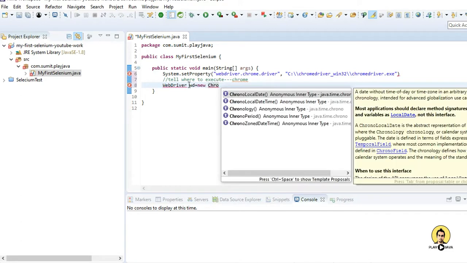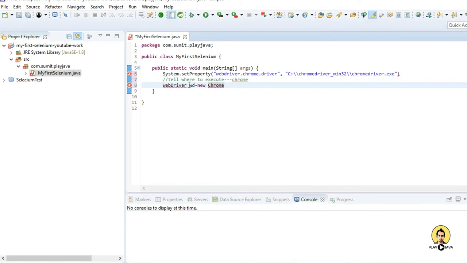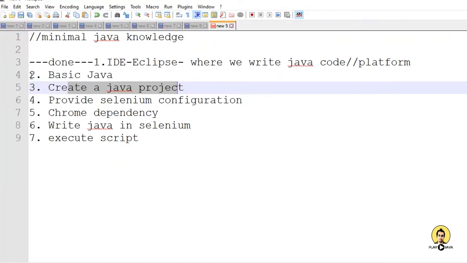As you can see, when I do Control Space, ChromeDriver is not here. So ChromeDriver is also giving an error. Why are all these giving errors? Because they are provided by Selenium. Selenium Java has these classes. So we need to add Selenium to our project. In this way, we will start with Selenium right now.